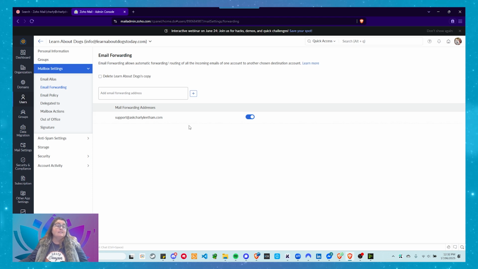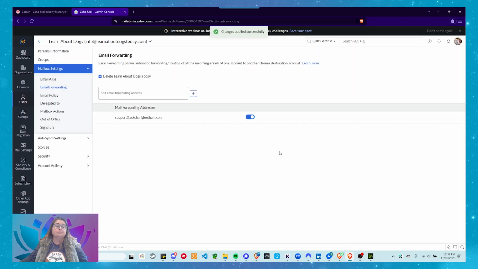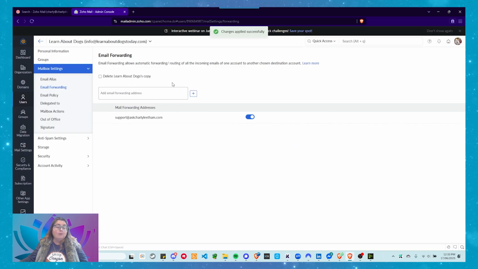Now let's say you're done and you don't want to forward email anymore. Come back into the email forwarding, click on delete the forwarding. Oh, no, sorry, that's not what that says. My bad. It says that when it's forwarded, it will delete the mail that comes into the inbox. I'm not going to do that. We want to keep a copy of the email in our inbox. So it'll ask you if you want to delete it or keep it.